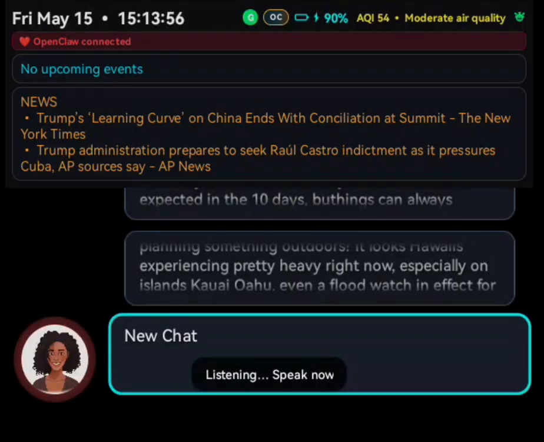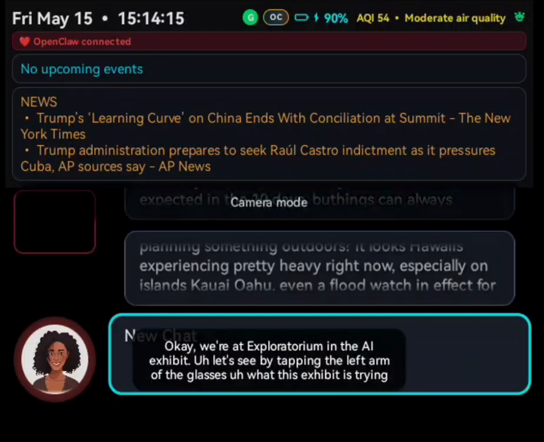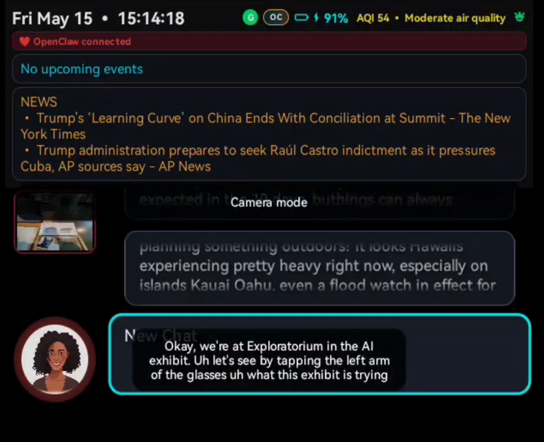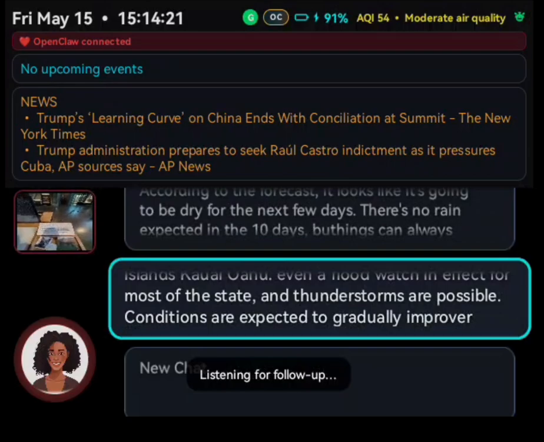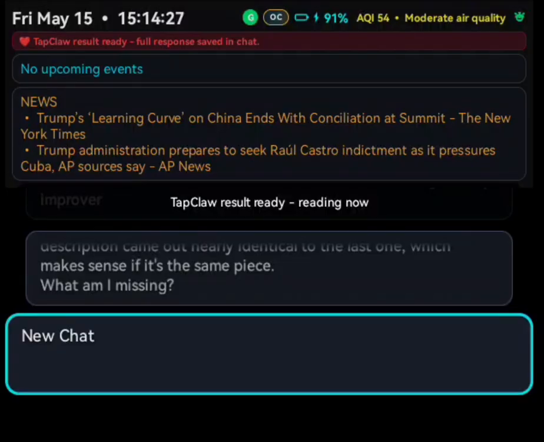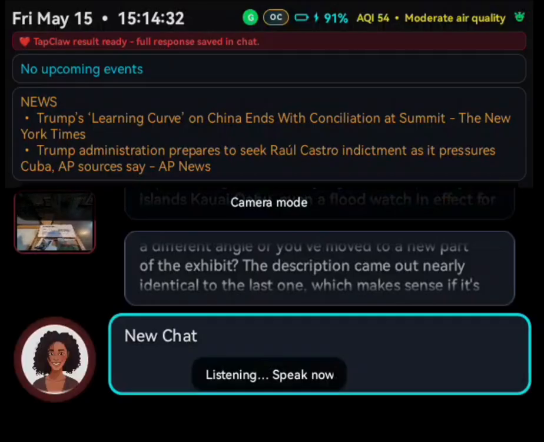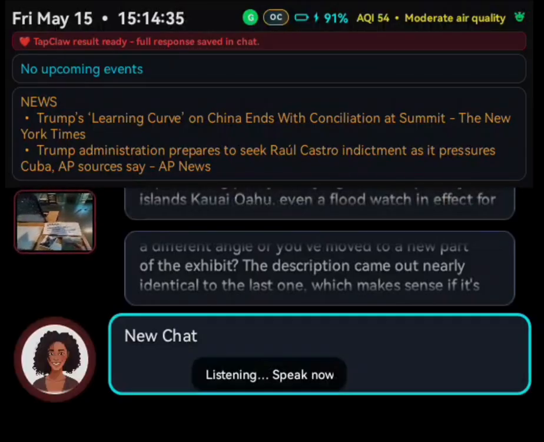Okay, we're at the Exploratorium in the AI exhibit. Let's see by tapping the left arm of the glasses what this exhibit is trying to show. Okay, can you tell me the purpose of this exhibit and what I should be doing?